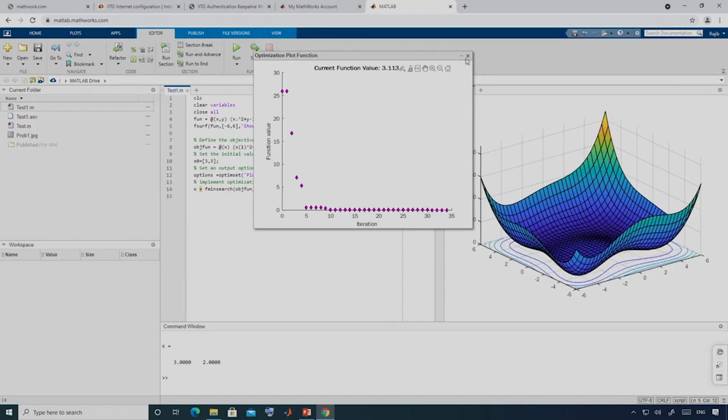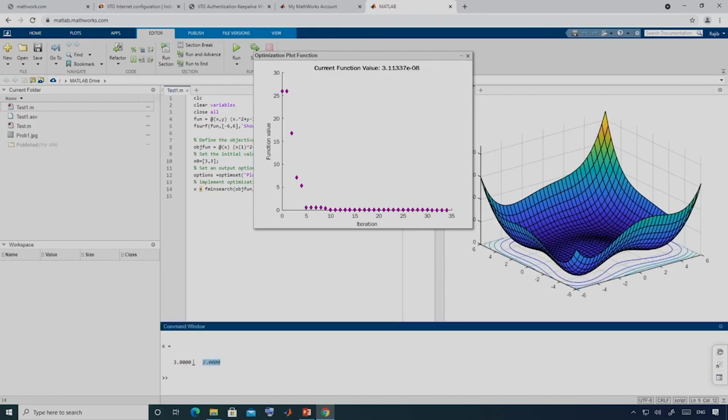Okay. So, you just see, I am getting 3 2. So that is one of the solutions of this particular problem. I am getting that one, and the objective function value is 0 here. Okay. The objective function value is 0, and this is the plot of this particular function.